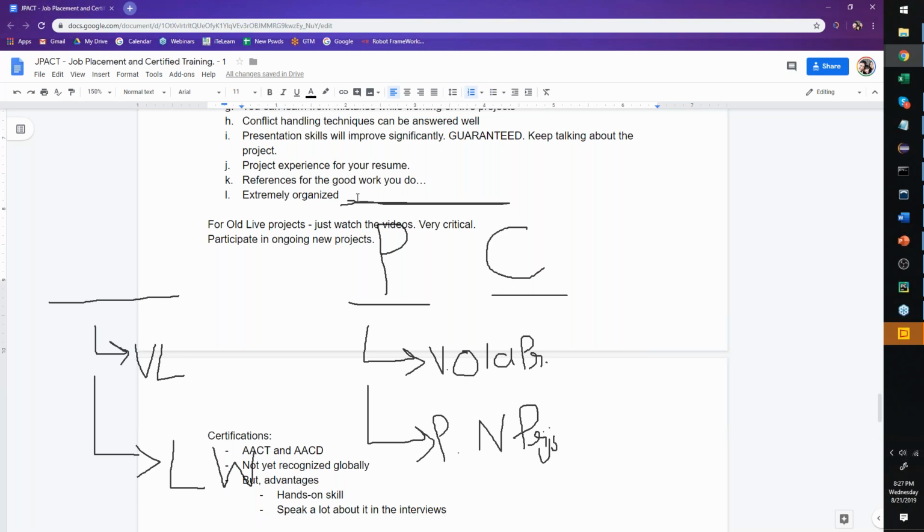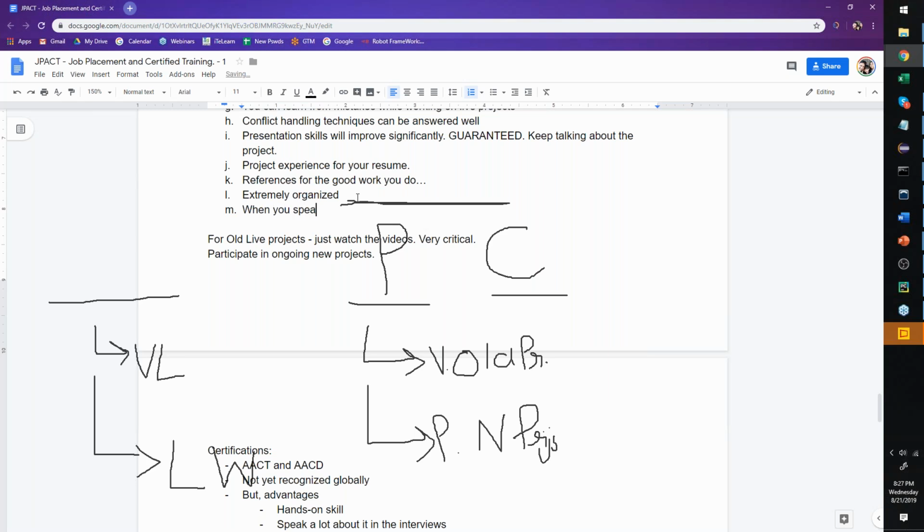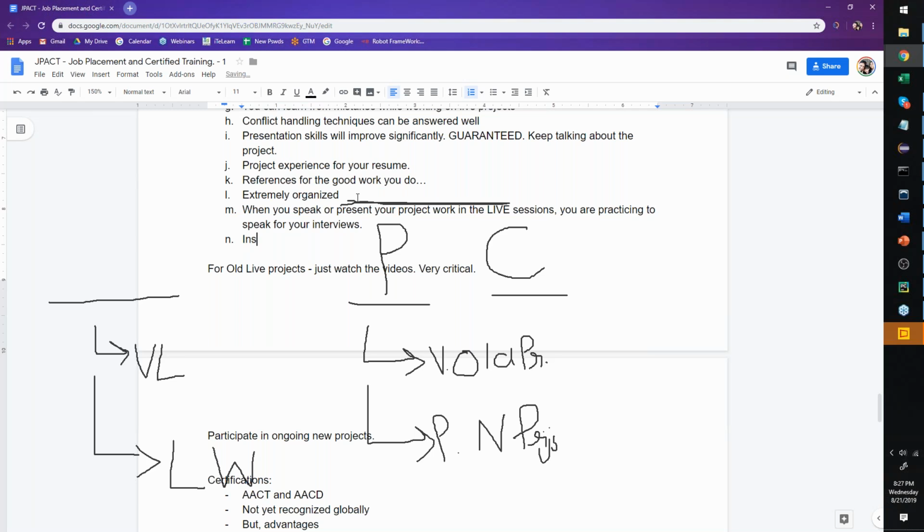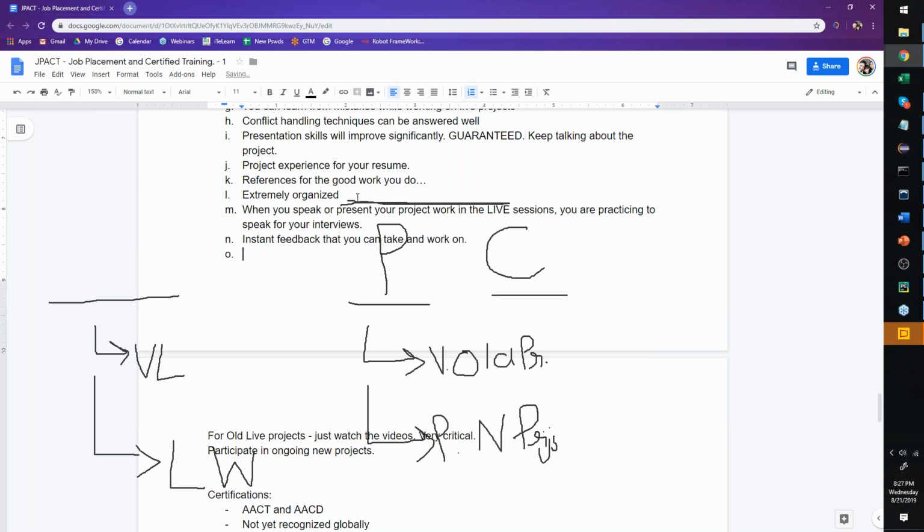And remember one more thing, team. When you speak or present your project work in the live sessions, you are practicing to speak for your interviews, and you get instant feedback that you can take and work on. Most importantly, you learn from others' work, presentation, and general awareness of corporate work culture.